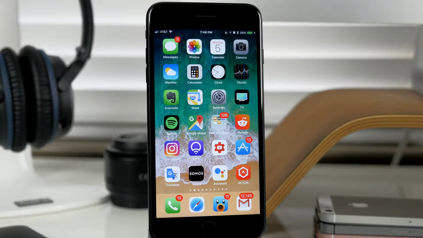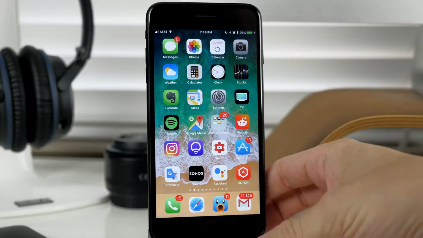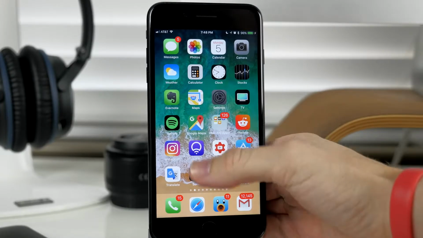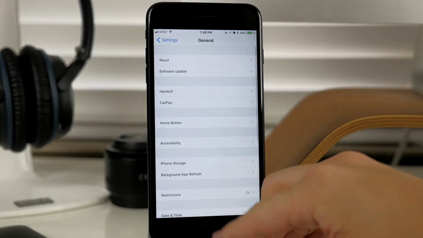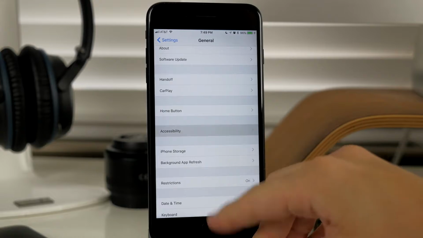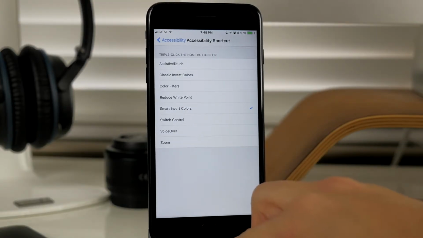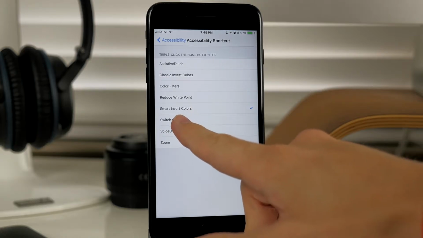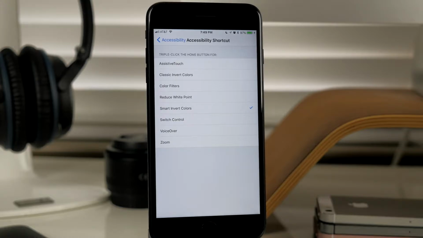And there was definitely something going on, because you actually get that exact same type of behavior from that video I showed you guys on iOS 10, iOS-wide on iOS 11. So you can see right here, if I go into Settings, then General, then Accessibility, and scroll down to Accessibility Shortcut, you'll notice we have something called Smart Invert Colors. This is a little bit different than Invert Colors.